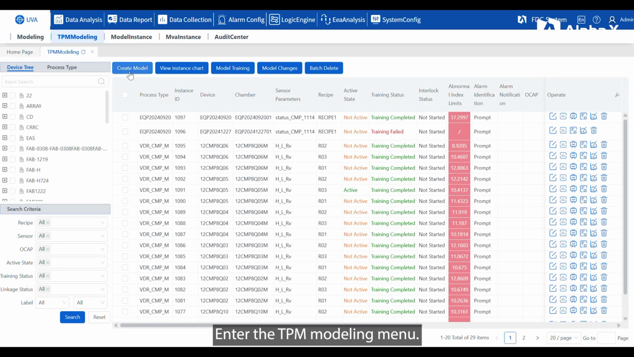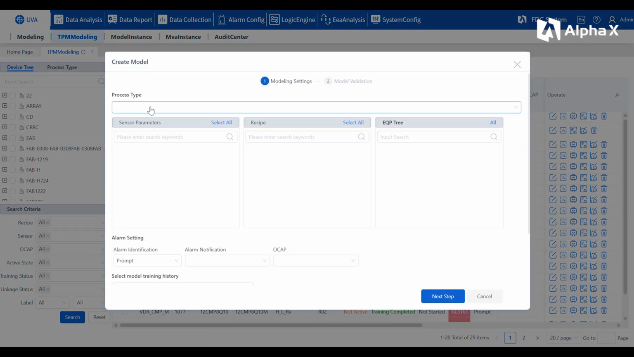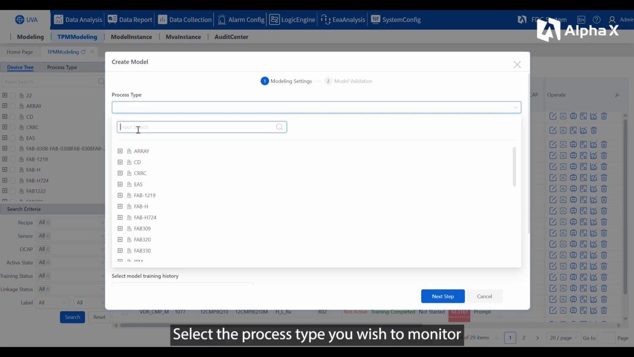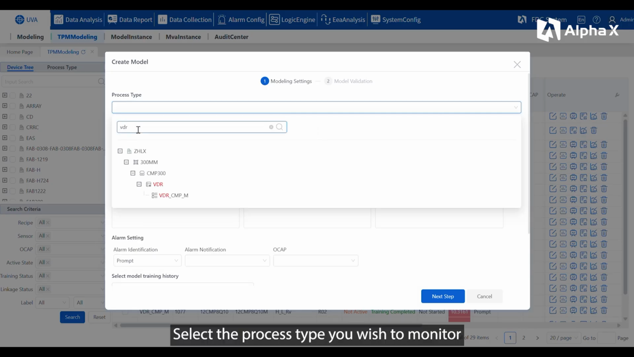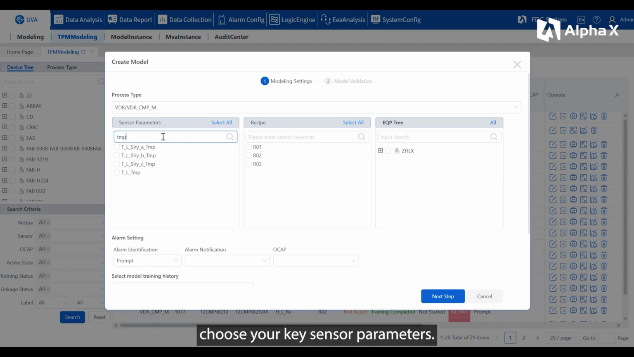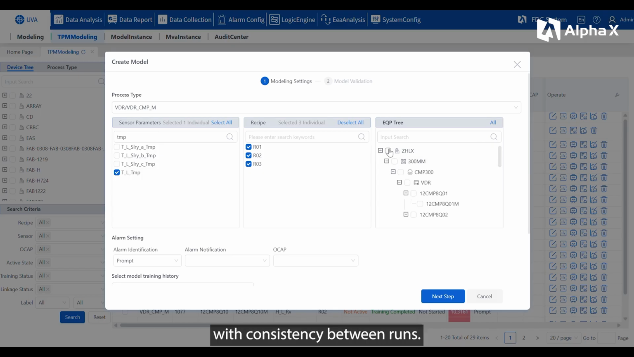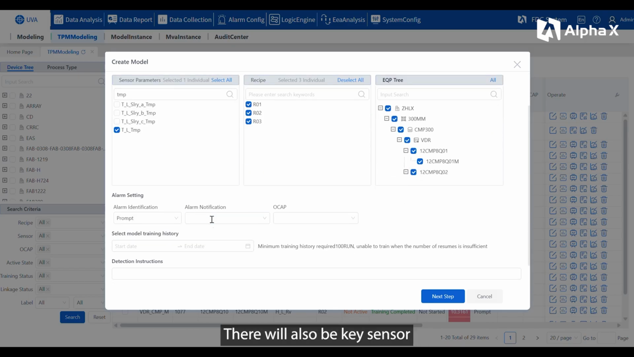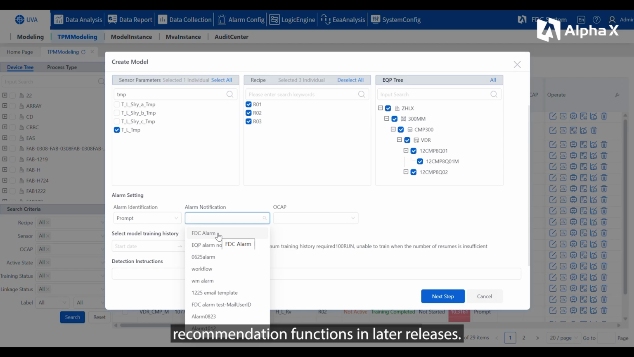Enter the TPM modeling menu. Select the process type you wish to monitor. In Sensor Parameters, choose your key sensor parameters. Note that TPM now supports the monitoring of dynamic traces with consistency between runs. There will also be key sensor recommendation functions in later releases.